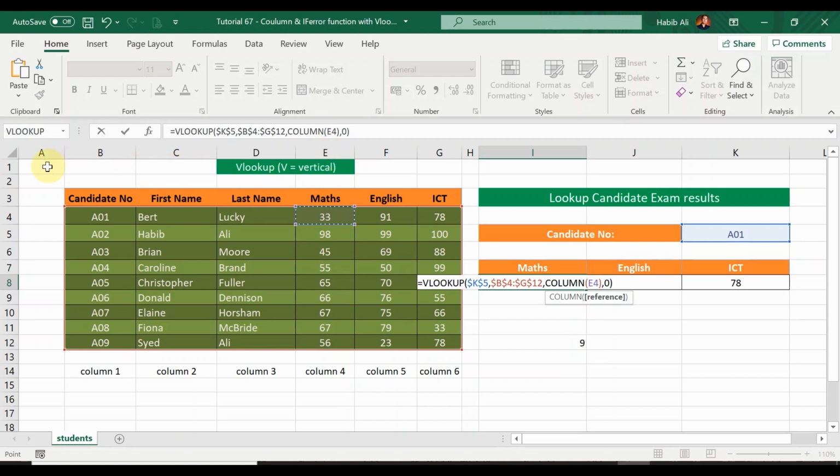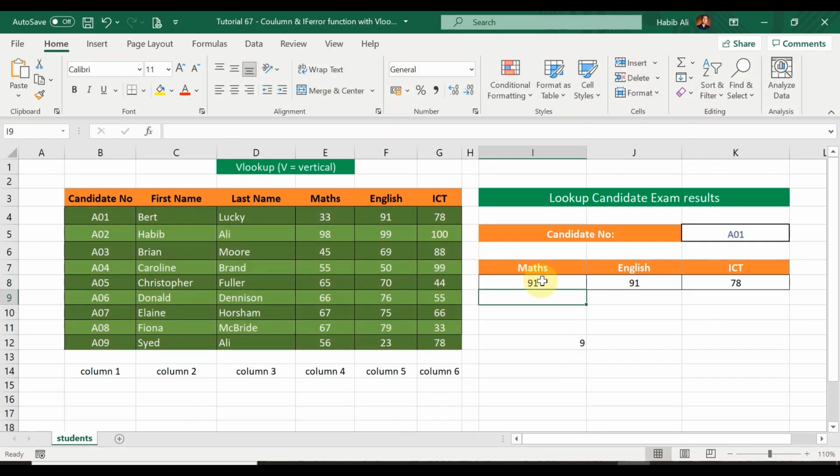Let's count this one more time. 1, 2, 3, 4, 5. Column E is the 5th column, which is equivalent to the 5th column of our worksheet for English. So if I press enter, we will get 91. Let's have a look. There you go, we got 91. Now obviously this is not what we want. We don't want 91 to be displayed. We don't want the English results under the maths label. We want 33 to be displayed.